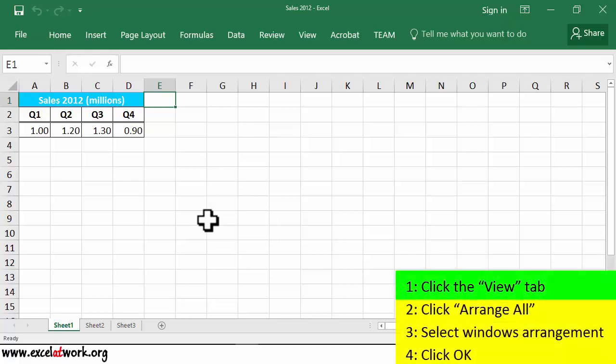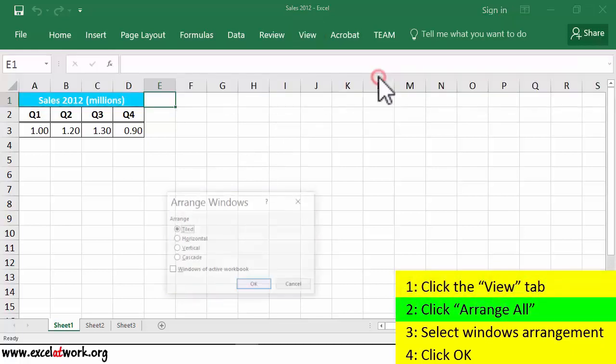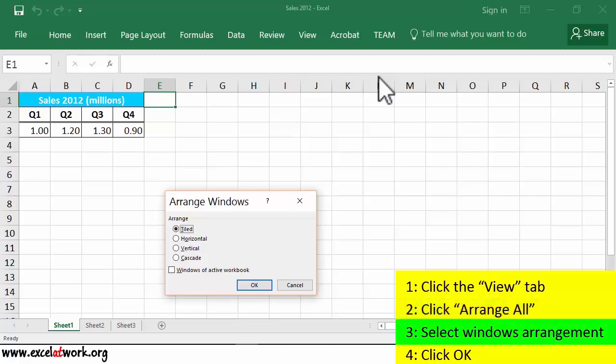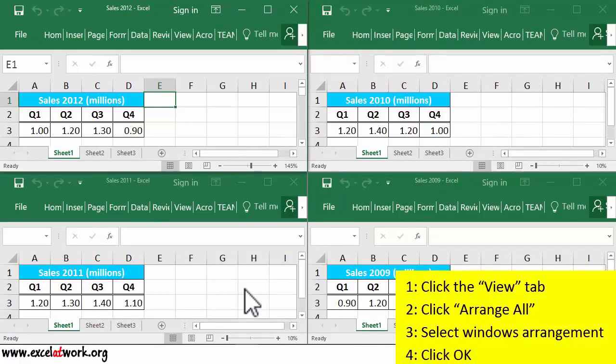So, I first click the View tab. Second, I click Arrange All. As you can see, the window named Arrange Windows shows up displaying 4 options. Third, I select Tiled. Finally, I click OK. As you can see, you can compare and work in all the open files at the same time.